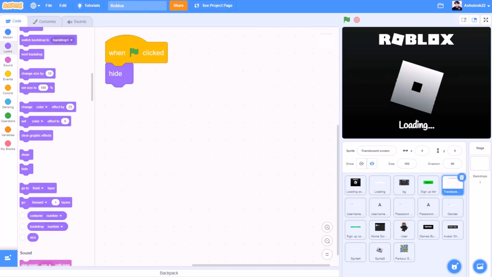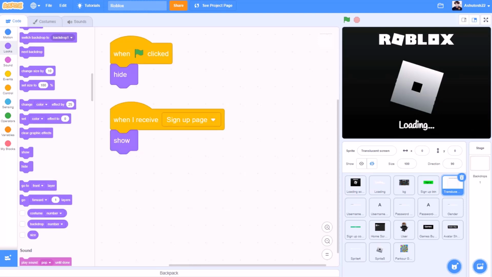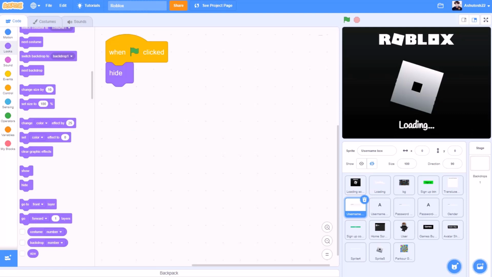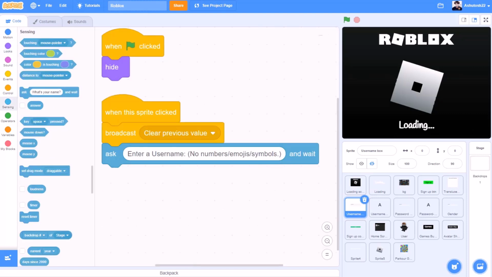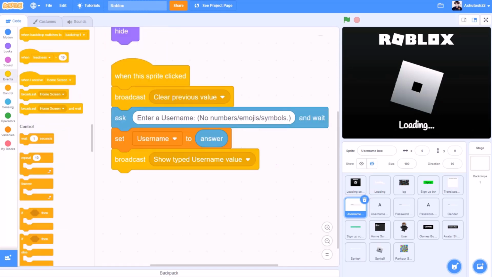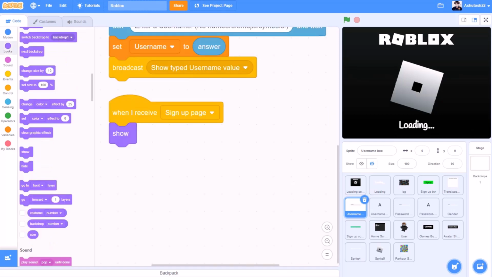When the flag is clicked, hide for translucent screen. When I receive sign up page, show. When the flag is clicked, hide. When this sprite is clicked, broadcast clear previous value, ask enter a username, no numbers, emojis, symbols. Set username to answer, broadcast show type username value.